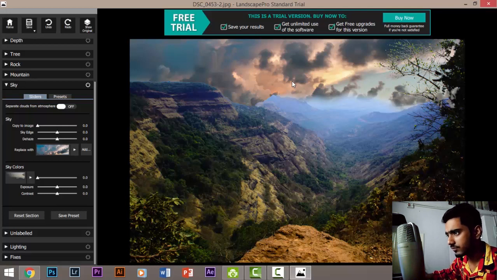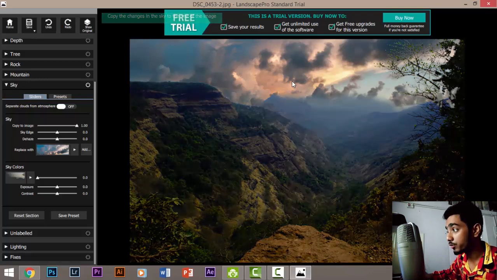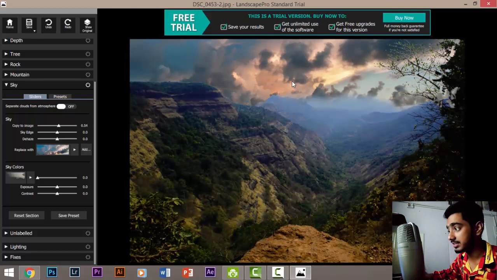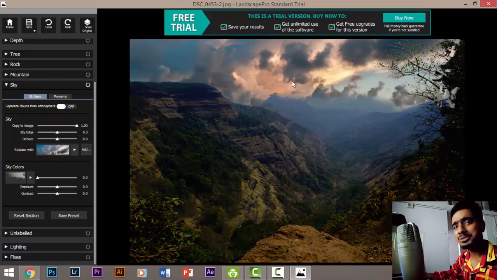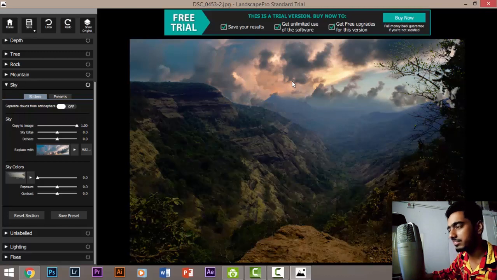Now, once you get the clouds, sky, once you increase this slider, it will copy the color tone of the sky to the ground, and the ground will most likely match with the sky the more you increase it. So whenever you are using this software and you have applied a different sky to it, you should get it to 1. You should make the slider right till the end.